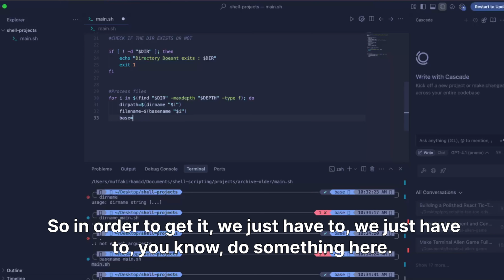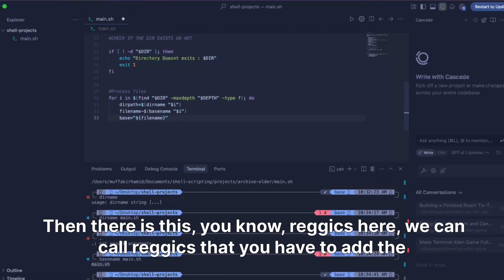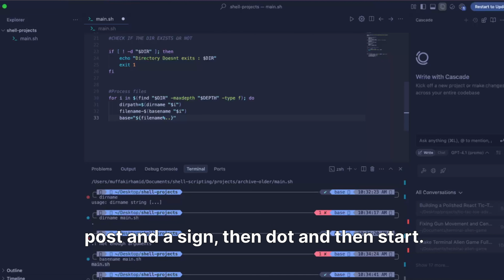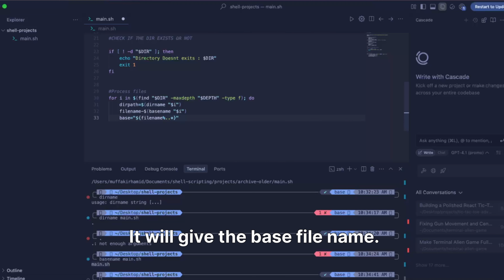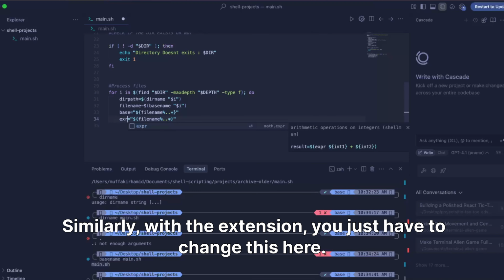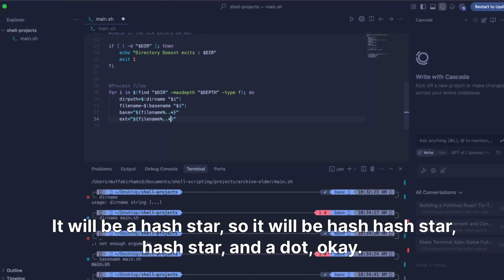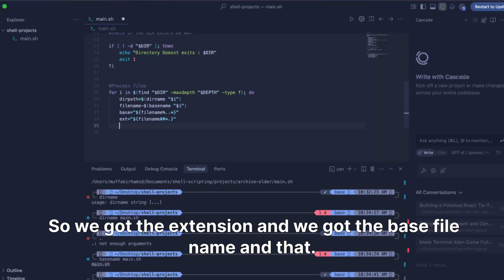In order to get it, we just have to do something here. We'll get the file name. Then there is this pattern, you can call it regex, where you enter percentage sign, then dot, and then star. It will give you the base file name. Similarly with the extension, you just have to change this here. It will be hash hash star and a dot, I guess. Okay, so we got the extension, and we got the base file name as well.